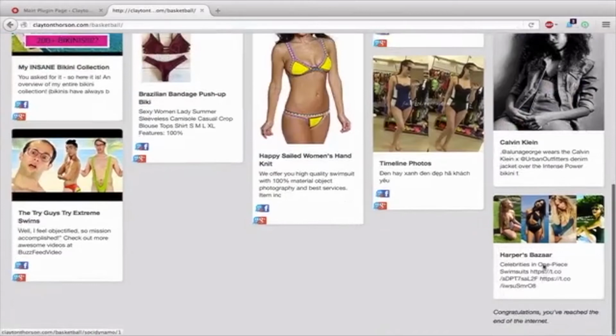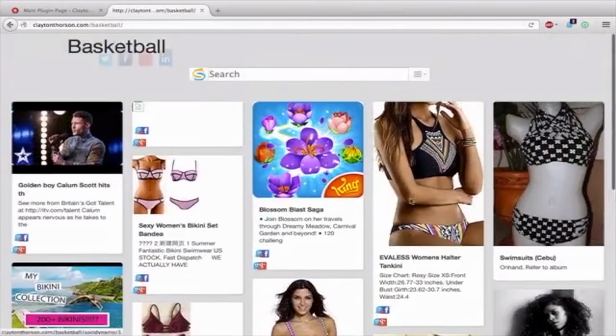All kinds of swimsuit stuff on the basketball page. What happened? Why did this work? Well, it's one of the defects in the Socio Dynamo campaign tool. It doesn't distinguish between your keywords. So let's see what happens when we click on a post. While we wait for that to load, we can go back and check on our keywords.